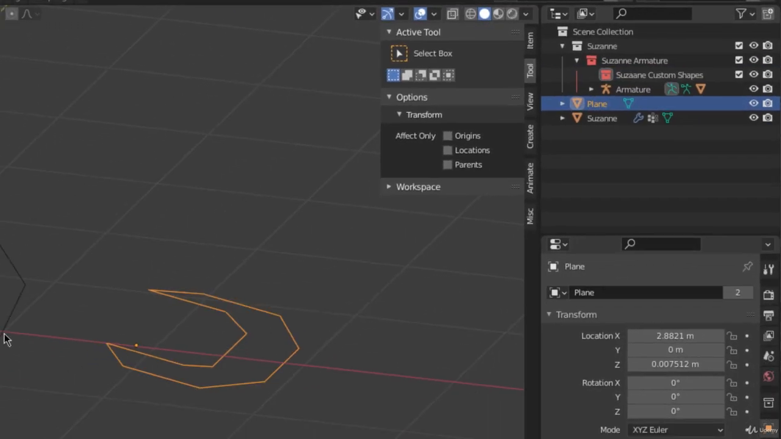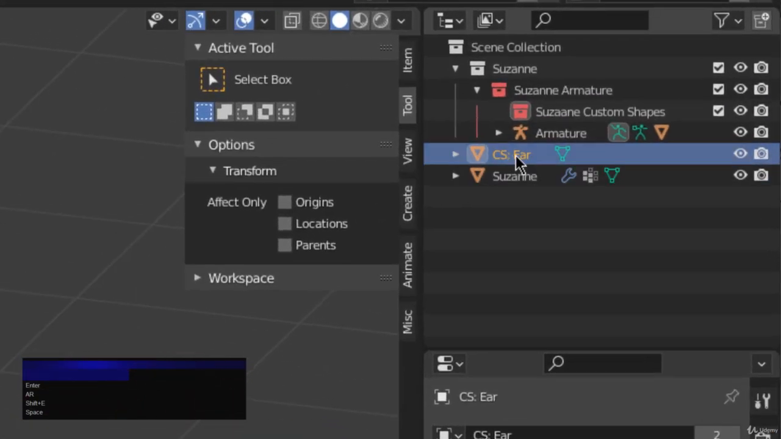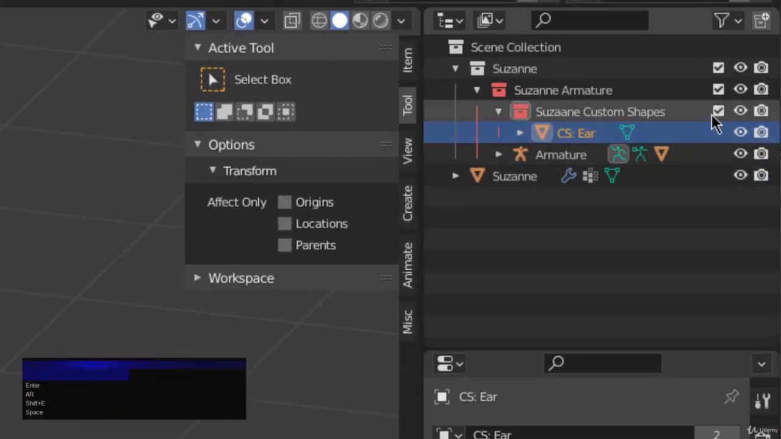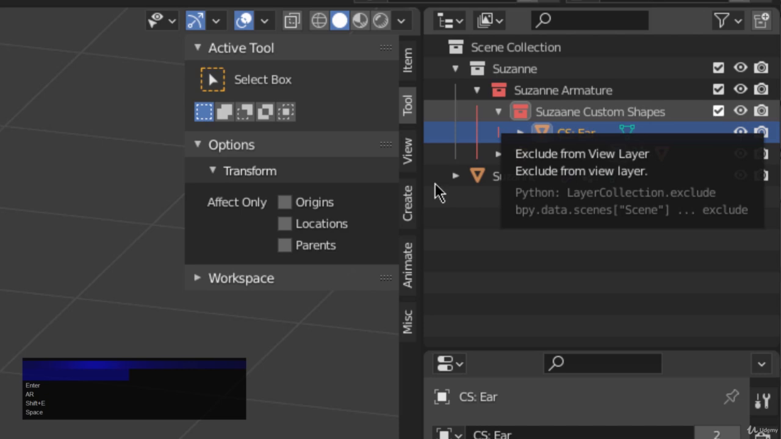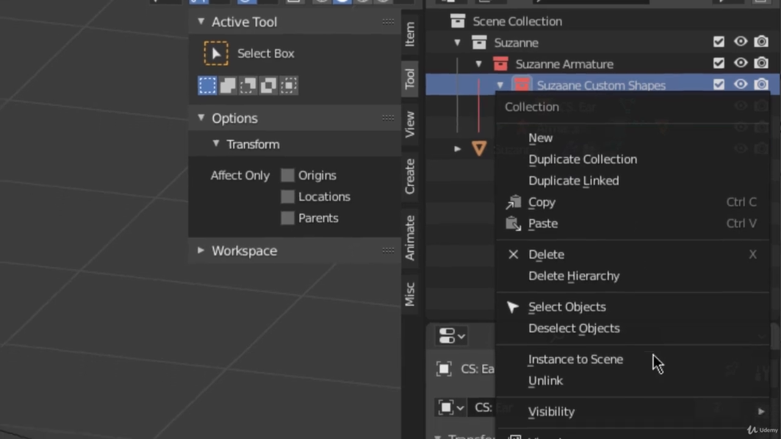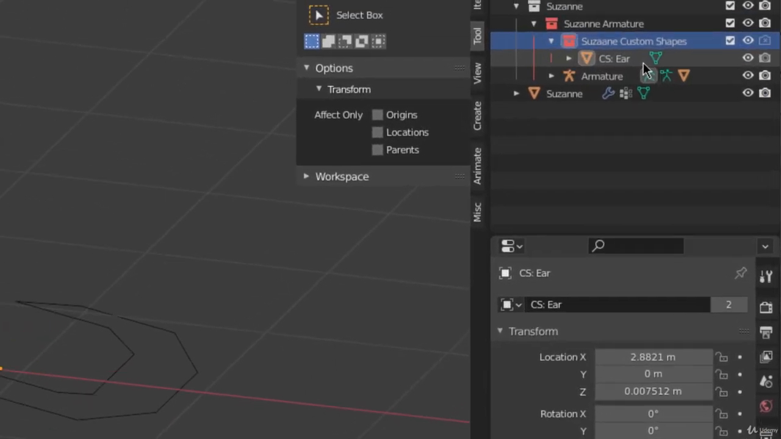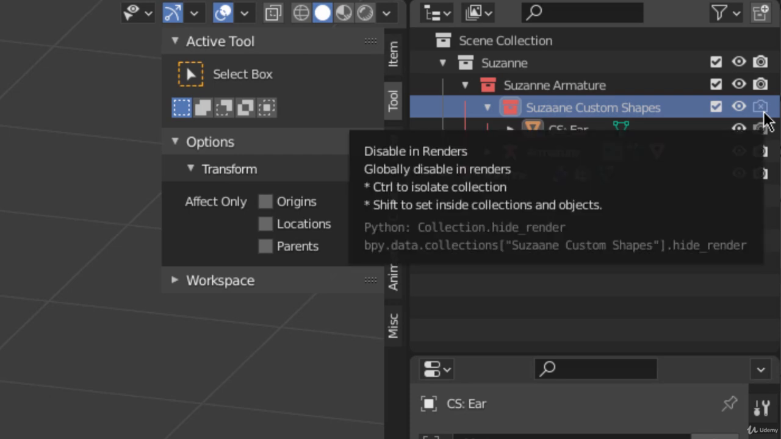And then finally, click on the custom shape itself. Always name it as custom shape, so I usually just type in CS and call it what it is, so we'll call it the ear, for example. Move it into the custom shapes collection, and you can just disable it there by using the check mark button. But what I personally prefer to do on my own rigs is just outright disable them in the render. So you can right click on visibility and then disable in render, and the whole collection will grey out. You can also just click on the icon there as well.